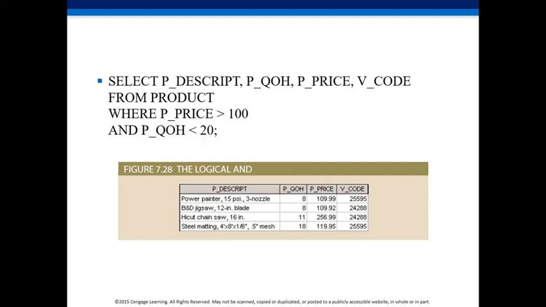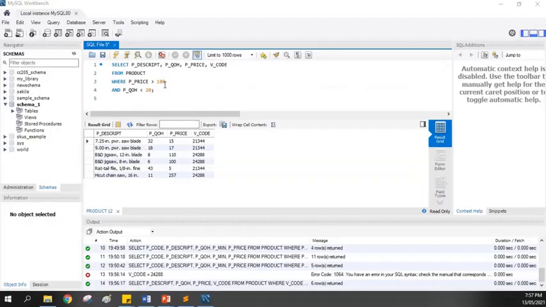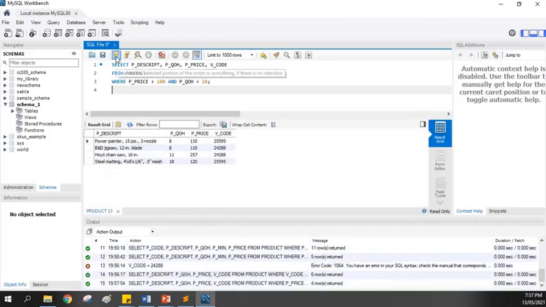So let's try this one in MySQL. Here is our query, where and then the conditions. When we run this, the quantity is less than 20 and the price is greater than 100. So it satisfied both conditions.